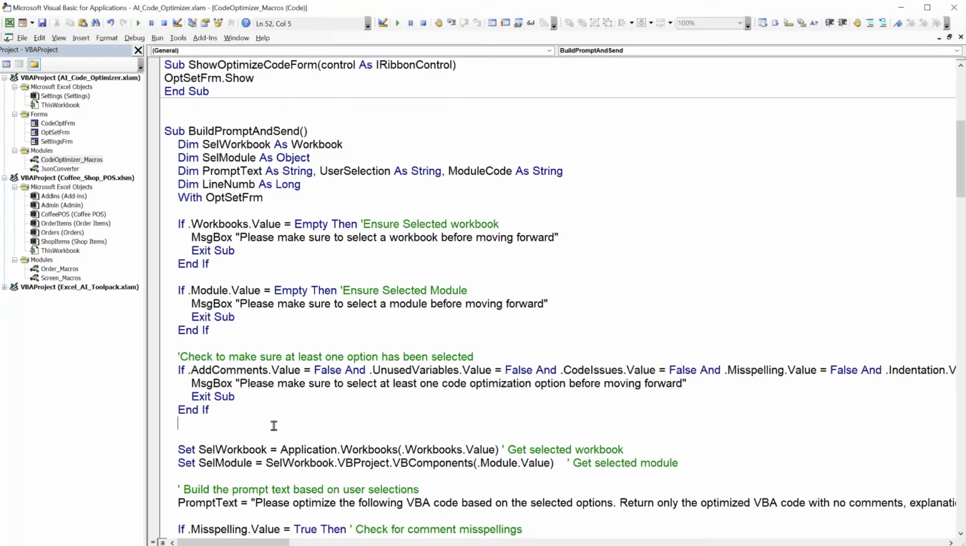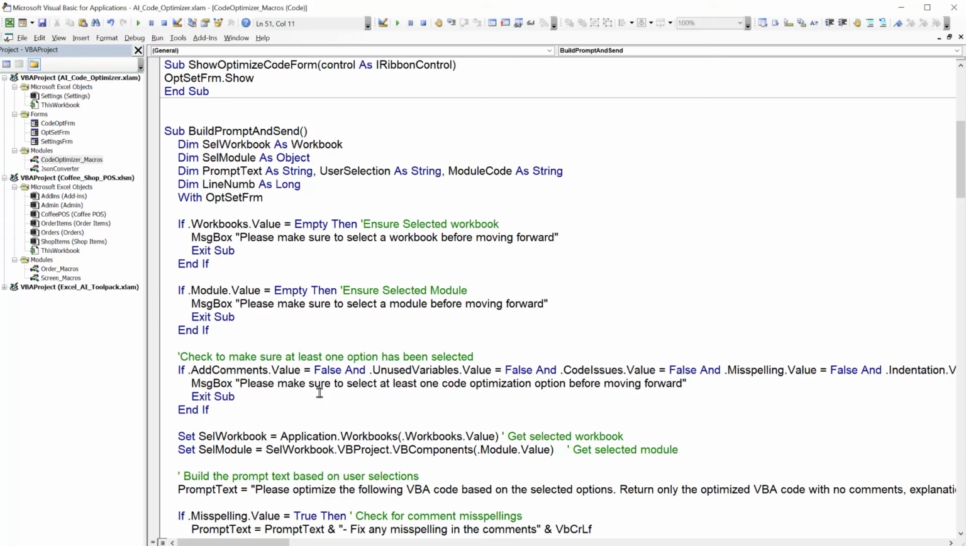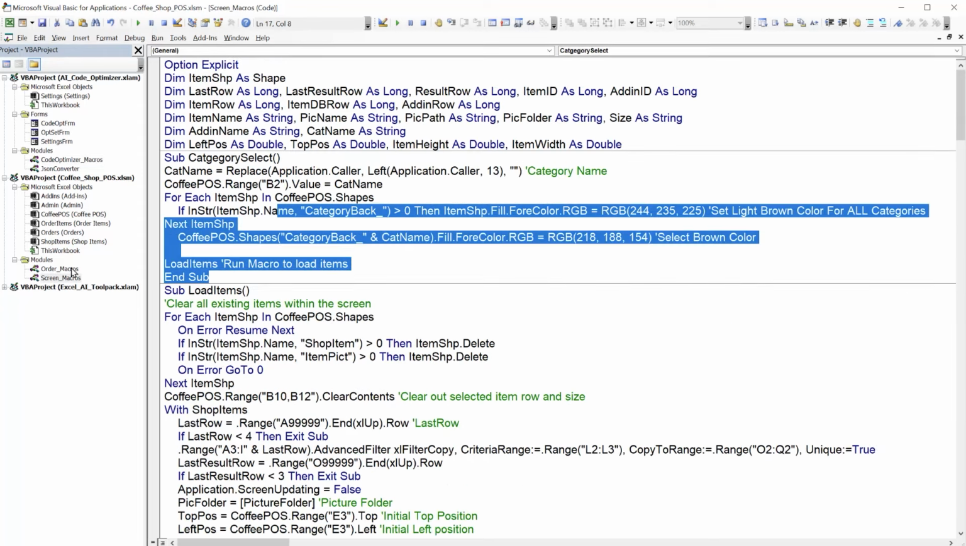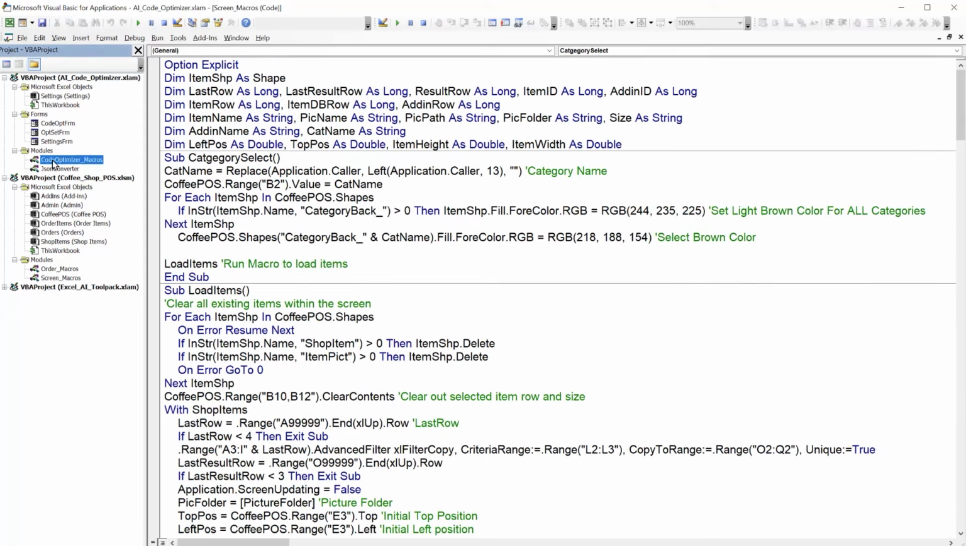Once we have checked to make sure that everything is correct, we can then assign our variables. We're going to set the selected workbook as an object equal to the application workbooks and the workbook that the user has selected. And for the module, we're going to do the same thing. Selected module equals selected workbook, based on the VB project, inside the components of that project, and the value. So we're assigning that entire module as an object. That means this module or this module is an entire object, so we can focus on that.